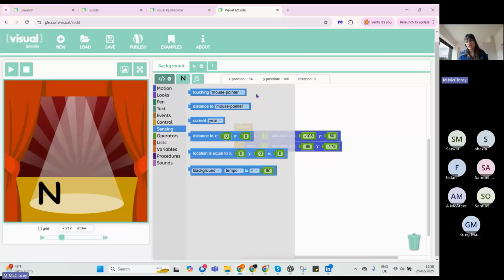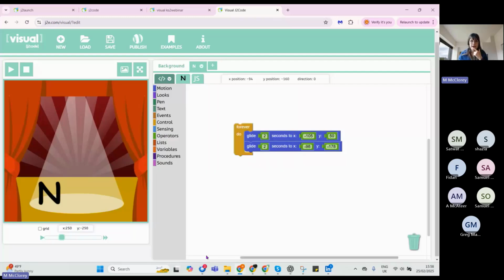And then sensing. So these are things like touching the side of the page and bouncing off, or touching the mouse pointer, or moving towards the mouse pointer.